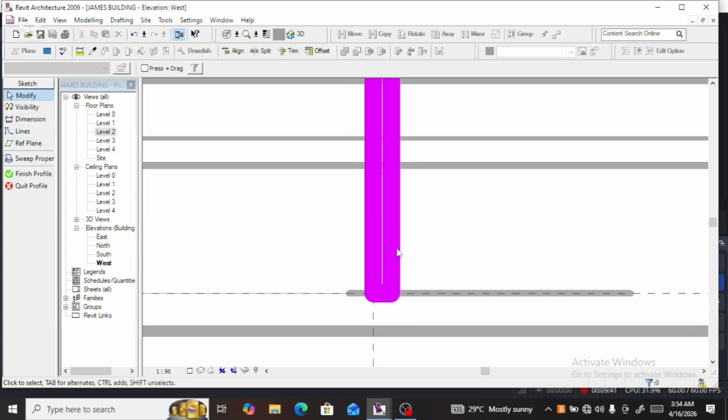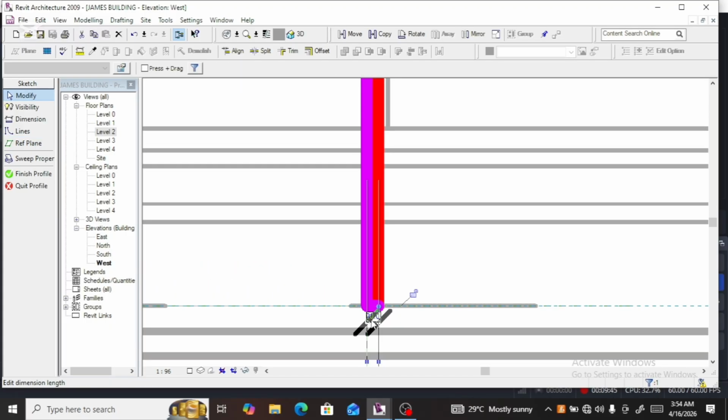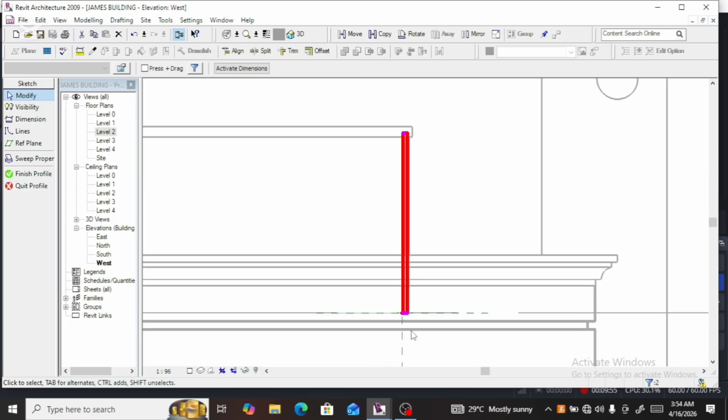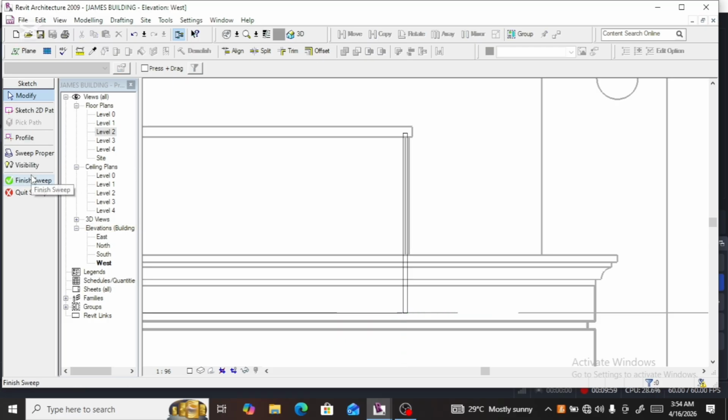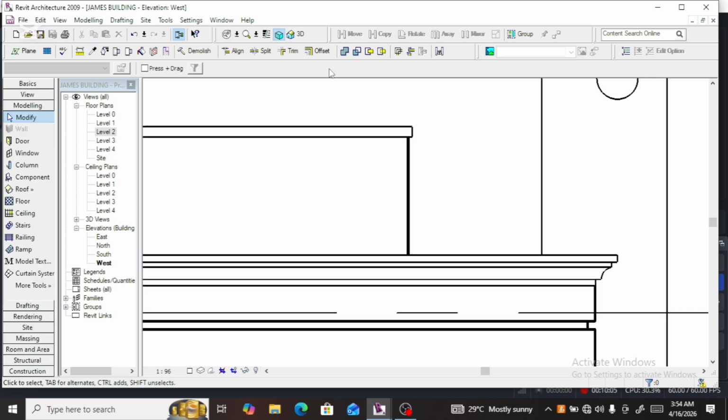Escape. What's the dimension here? 20. It's okay. You can still shift this a bit and this a bit. Highlight, double click and shift so that it can go in properly. Finish. So let's see what we've done.